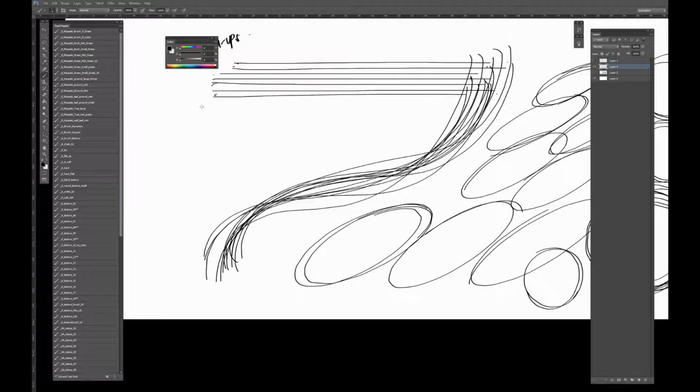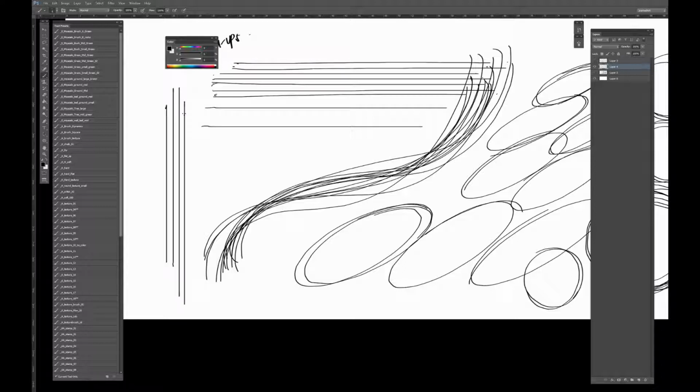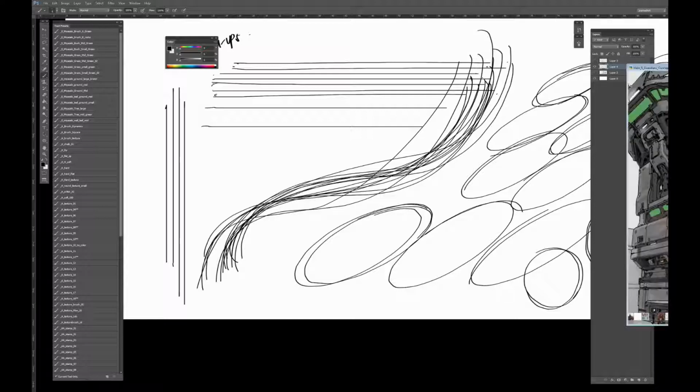More curves and more straight lines. Okay, so be sure to do this before you get into the groove of drawing, because again, we want to be nice and warmed up before we get into the actual complex aspects of our drawing here.